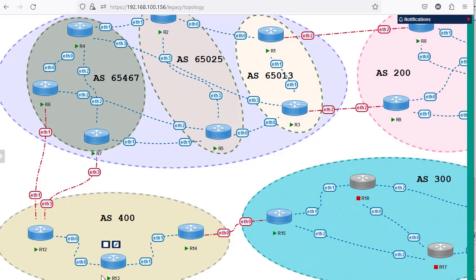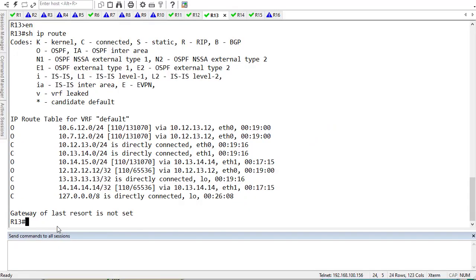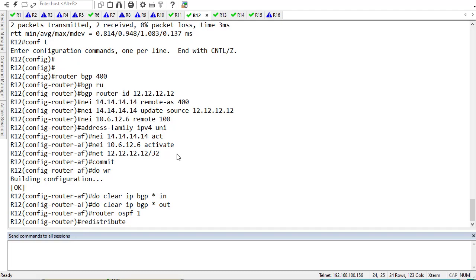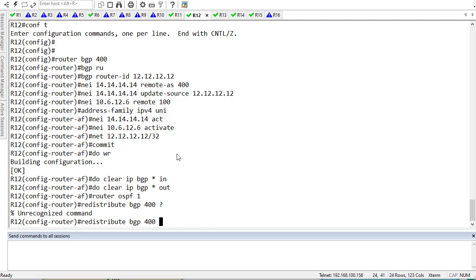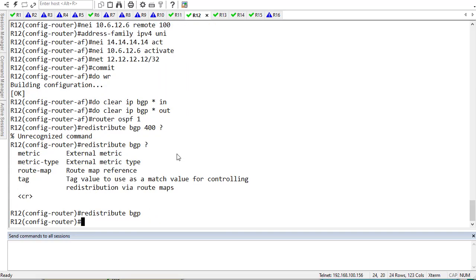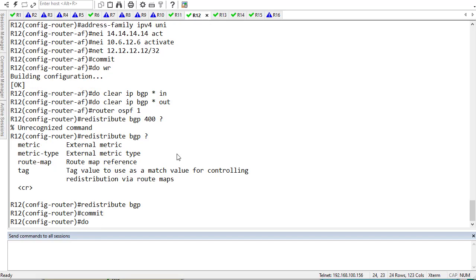So what I'm trying to do is to do this. Let's go to router 12, although I previously said that this is not a good idea, but I'm going to do that. I'm going to say router OSPF 1. I'm going to say redistribute BGP. This is 400, and after that redistribute BGP. Let's see. It says redistribute BGP, not 400, and hit enter. And then I'm going to say commit and do WR.